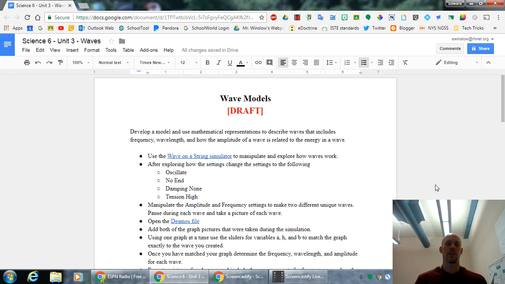Hi, everybody. I just want to give you a quick rundown about one of the common learning experiences for Unit 3, which deals with the models of waves. What we're looking at here is using two programs on the computer, both of which are pretty easy to use. The kids are going to be doing some exploratory work on waves, and then they're going to use the waves they're creating to do some graphical representation of those waves using an actual mathematical equation.